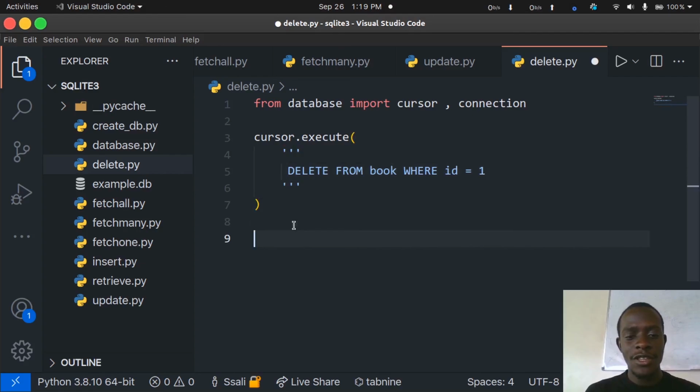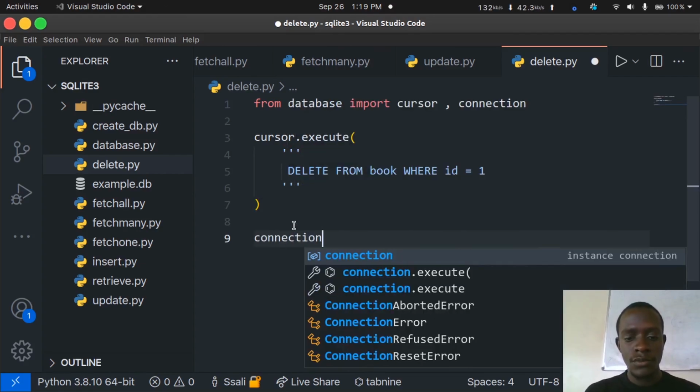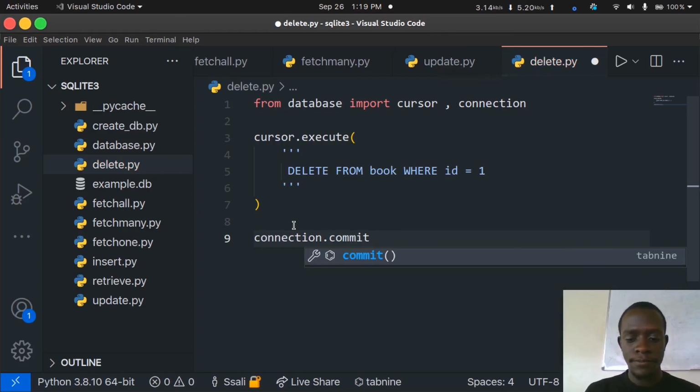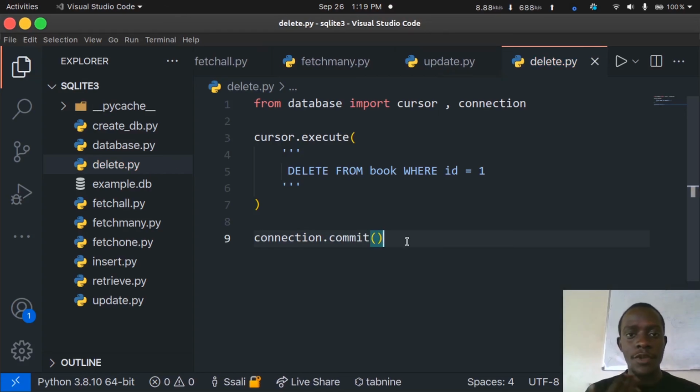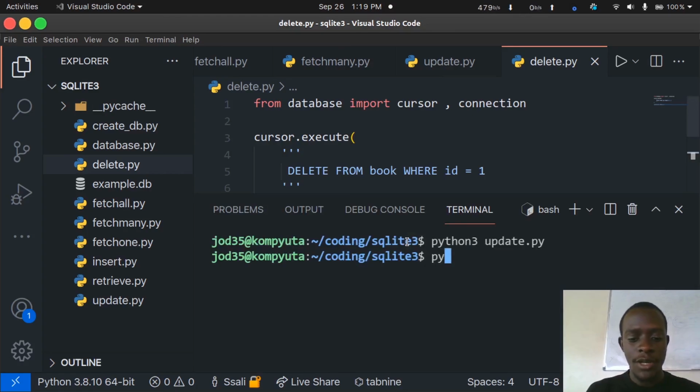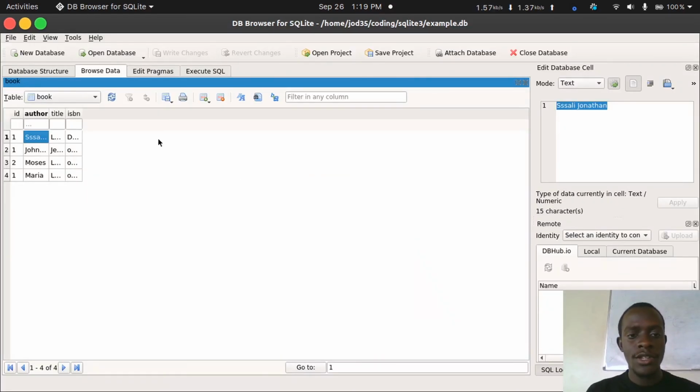Right after doing this, I'm going to say connection.commit. Then I'm going to save, and when you run this, I'm going to say Python 3 delete.py. Once we've run this, when you go back to our DB Browser for SQLite and refresh, we now see that our ID has been deleted. You see multiple rows have been deleted. This is because many books that we had had the ID of 1.